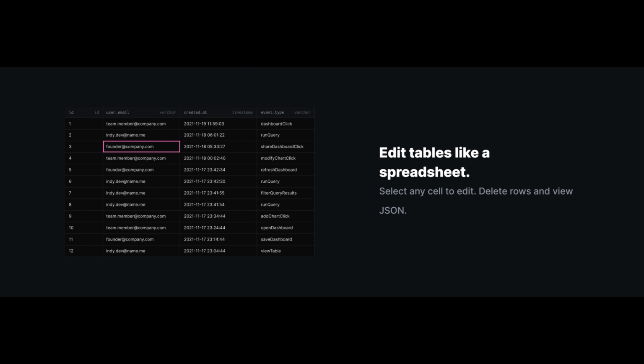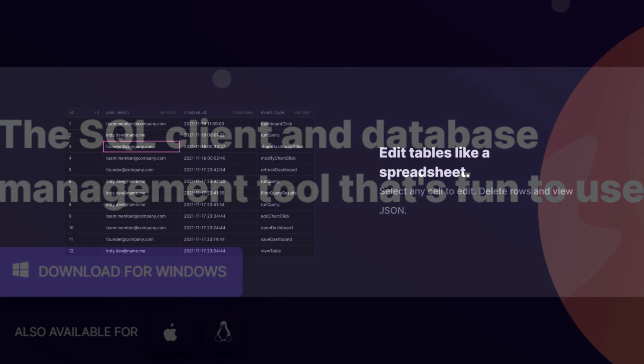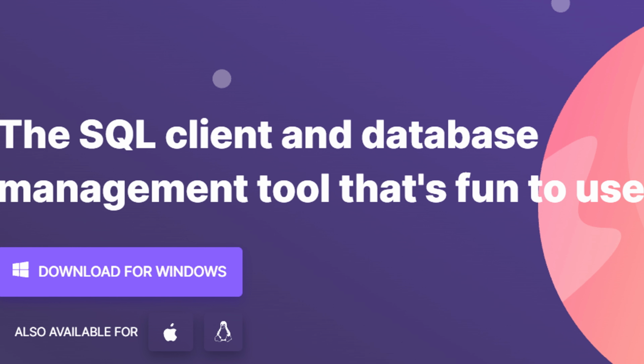What if you could bring that spreadsheet-like experience to SQL databases? Arctype was the SQL client and database management tool that's fun to use. It could generate, format, and autocomplete SQL queries, build beautiful charts, enabled you to share queries, and let you edit tables like a spreadsheet. It aimed to replace phpMyAdmin.